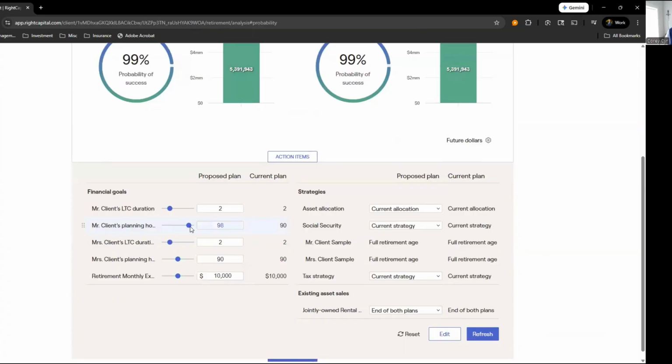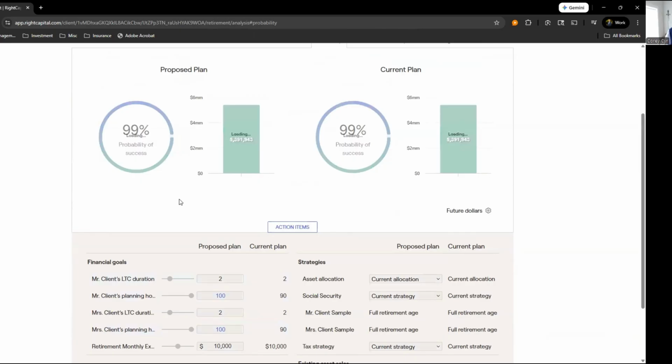What if we live to 100? Mr. and Mrs. Client live to 100 years old. How will that affect their plan? We can refresh that and we can see that it does drop the probability of success slightly, but on average, they're still in really good shape.